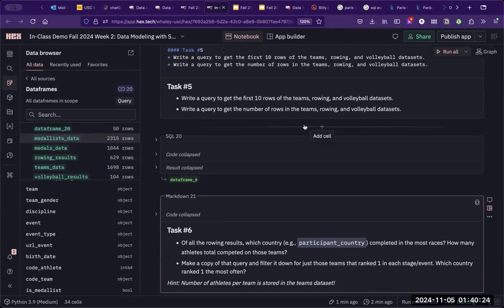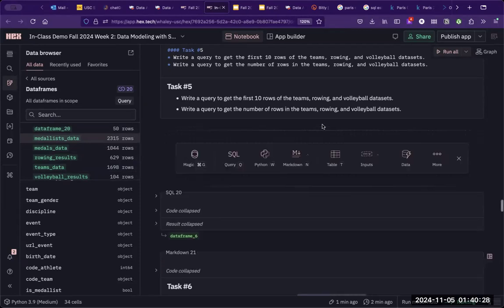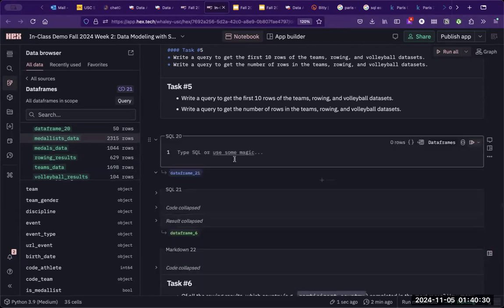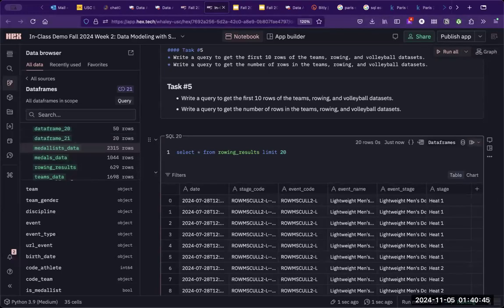So let's do a quick SQL query to take a look at those results data sets. We haven't looked at any results, we've just looked at the medals. This is just going to be a select star from these tables. Let's just take a look. I'm going to select star from rowing results, limit 20, say. You can look at the rowing, you can look at the volleyball, whatever is of more interest to you.